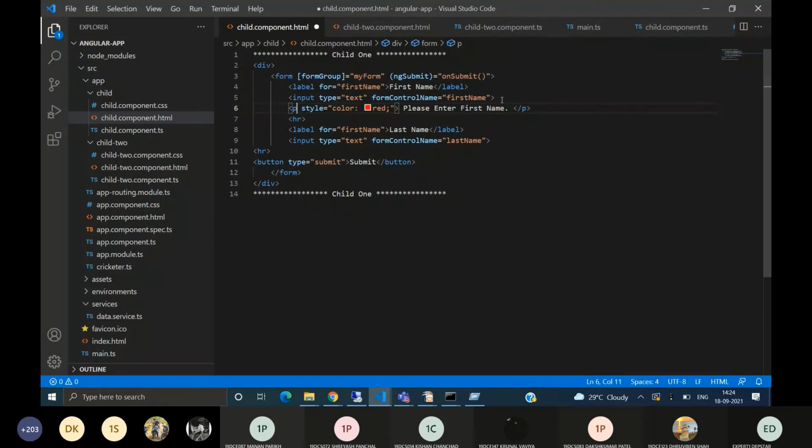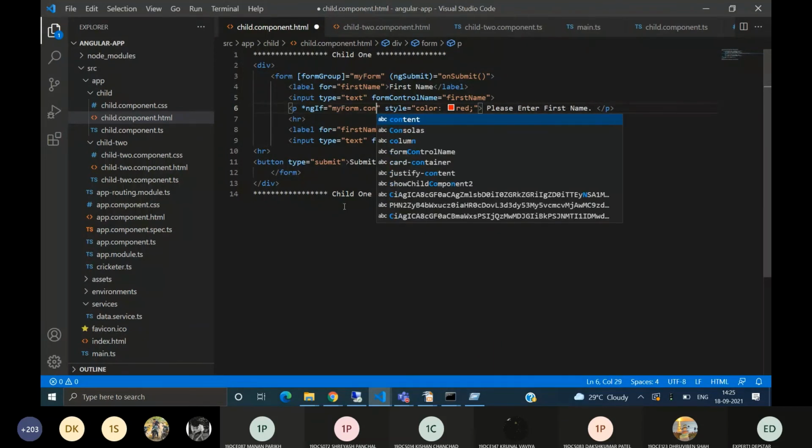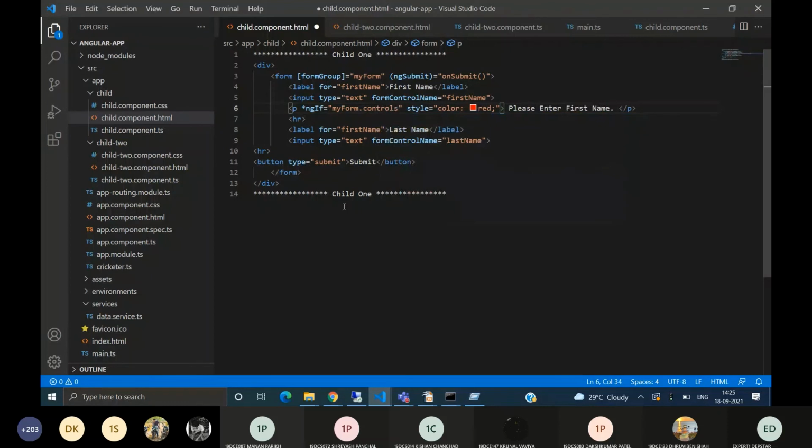This will be true *ngIf. We will show this only when this form control first name is false. So to call that, myForm.controls, in brackets, dot valid is false. This is the syntax to call it, and in controls we will write the form control's name.